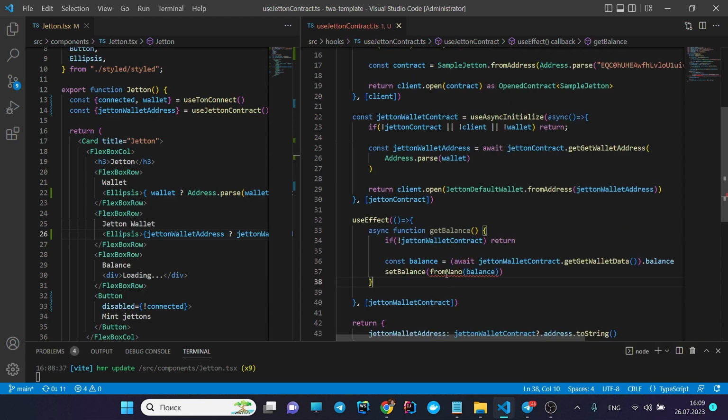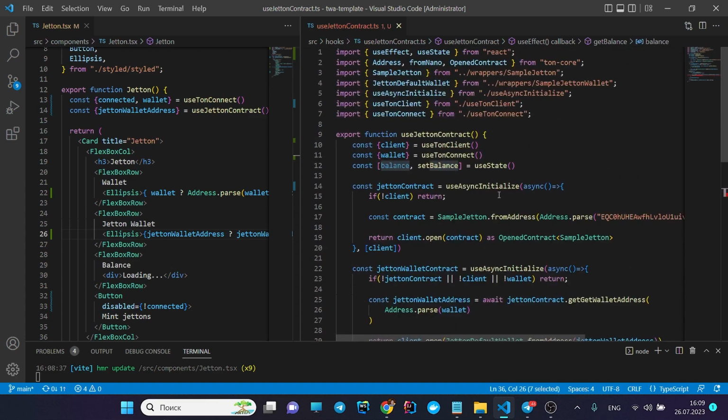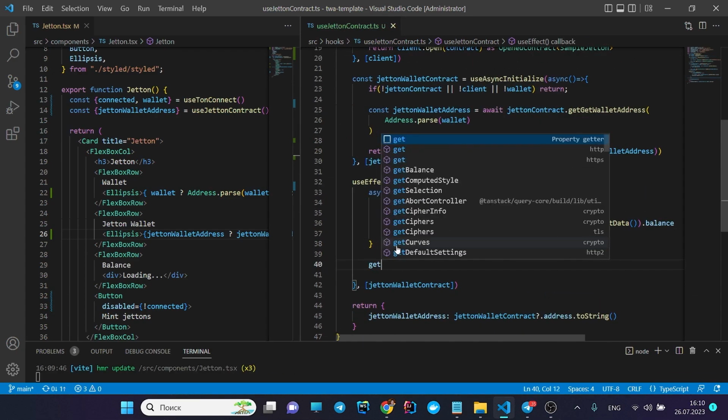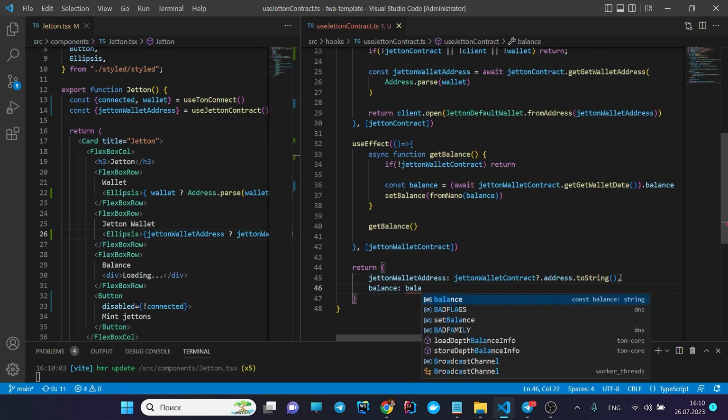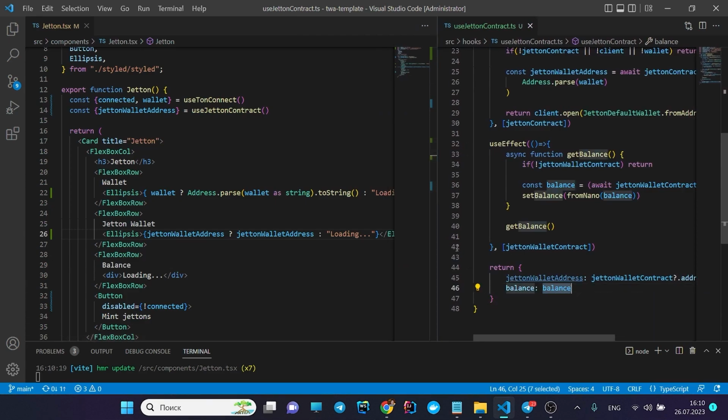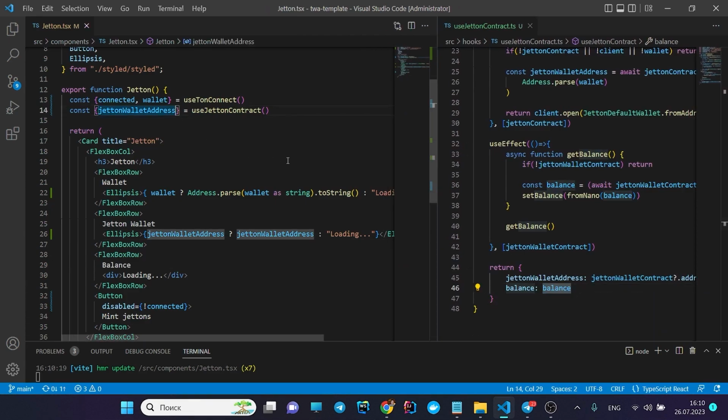view. And here TypeScript complains that we didn't type our balance. Let's type it as a string. And here we'll call the getBalance function. And now we are ready to return it. Okay, here we have returned it, and here we have received it. And now, instead of loading, we can check if our balance is equal to something, and if yes, then we will return it. If no, then we will output the message loading.